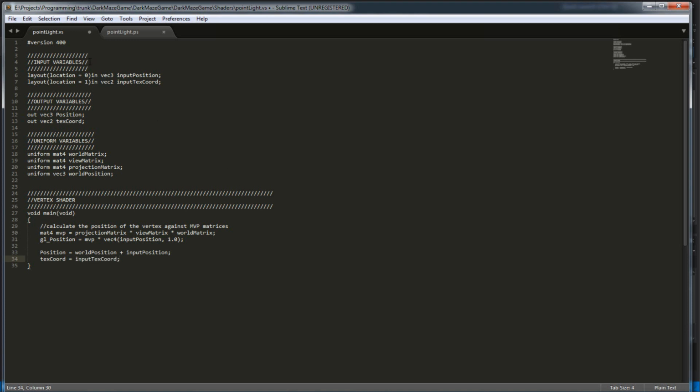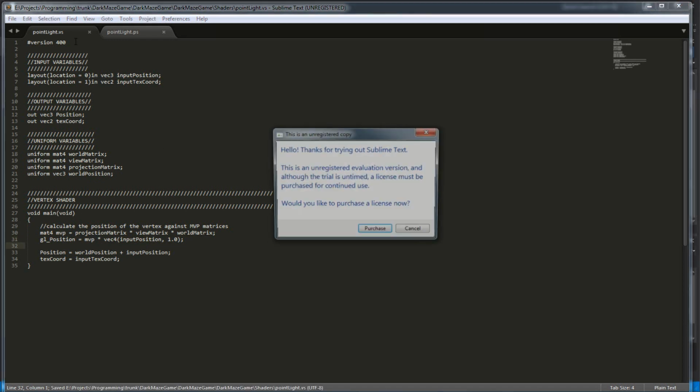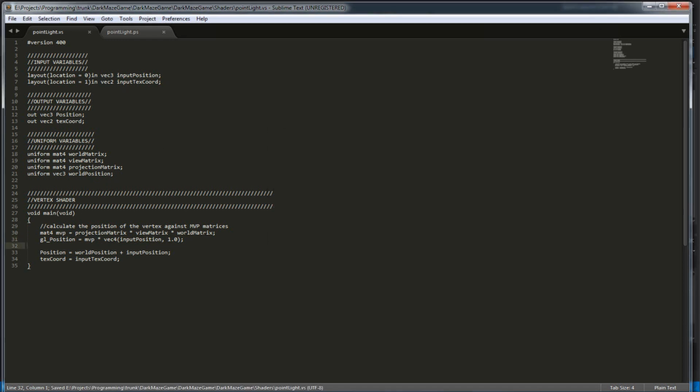Make sure I didn't misname anything here. Layout, location, layout, vec3, position, text coord. Otherwise, it's going to bite me in the butt later. gl_Position, make sure I spelled that correctly. Yes, I did. Alright, this is a simple PointLight vertex shader. It's the simplest one that we have.